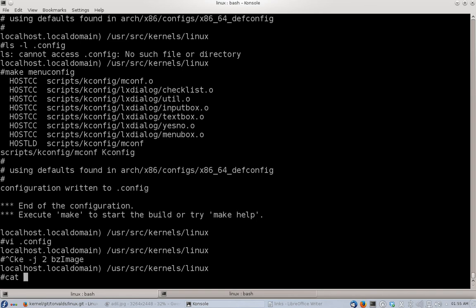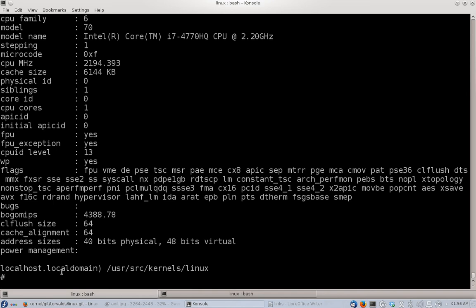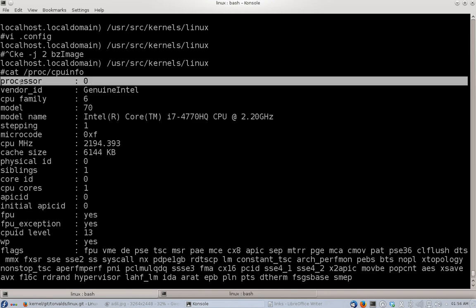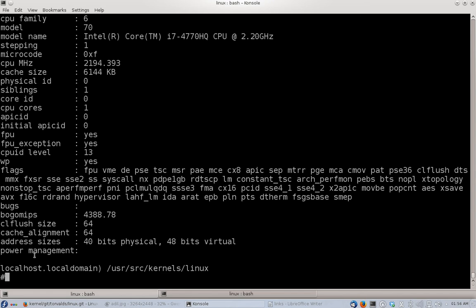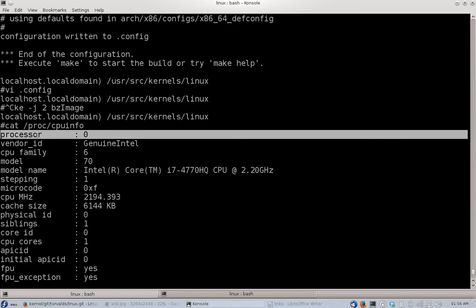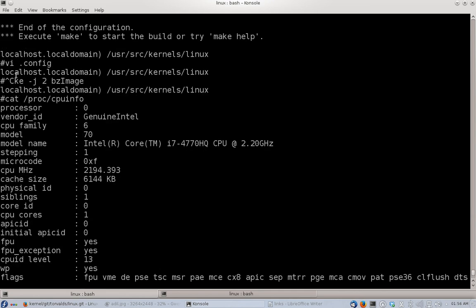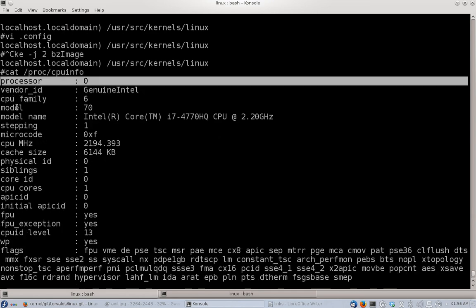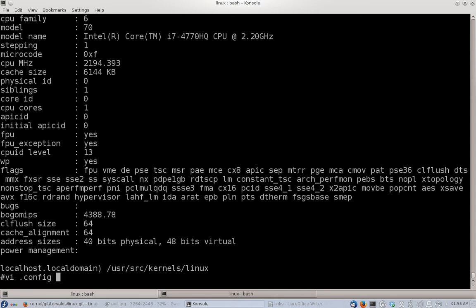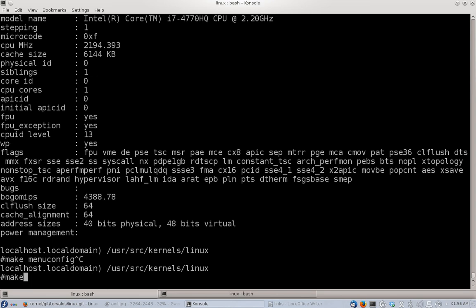So let's suppose, how many cores do I have? To check, cat /proc/cpuinfo, I can see that I have processor 0. So I have one processor, I don't have processor 1. Had there been two cores, it would have listed processor 0 then processor 1. Since this is my virtual machine, I have allocated just one CPU. So if it's one processor, I can say make -j2. So for one processor, two threads. For two processors, four threads. So that's the best option, and you say make bzImage.